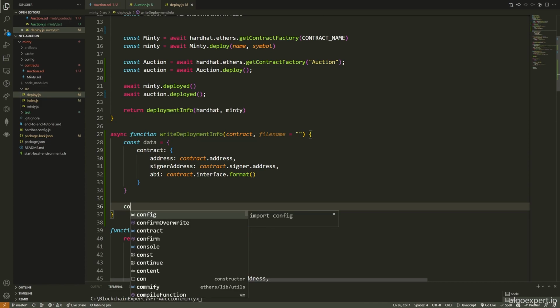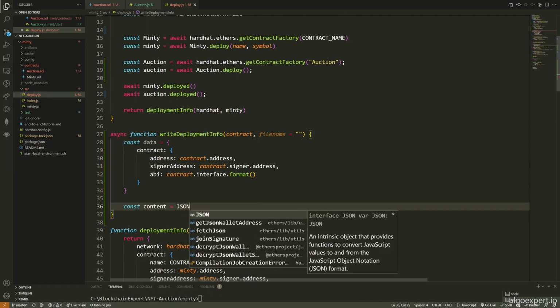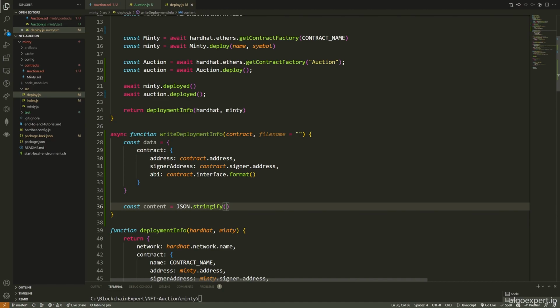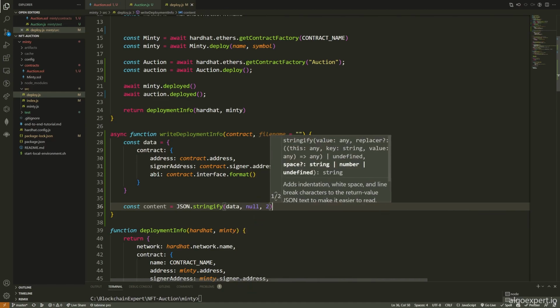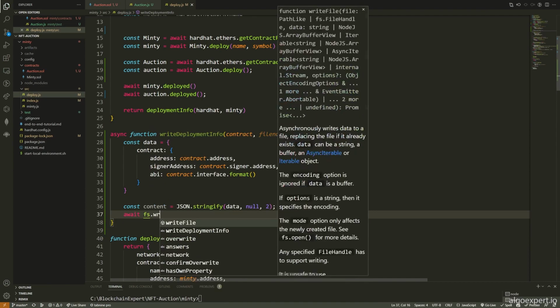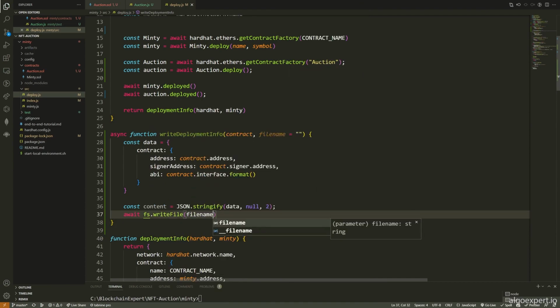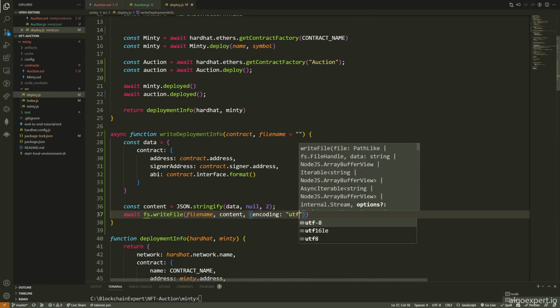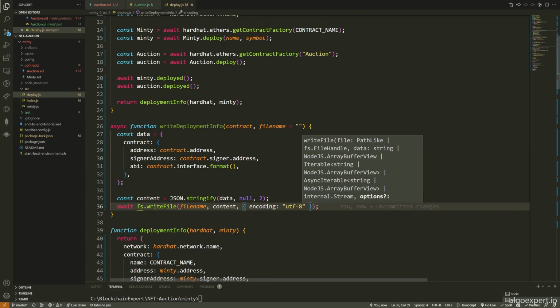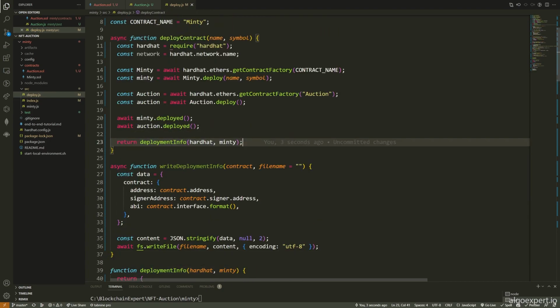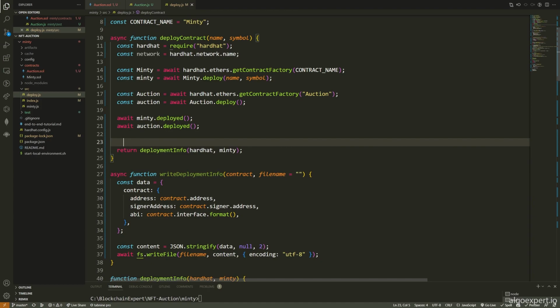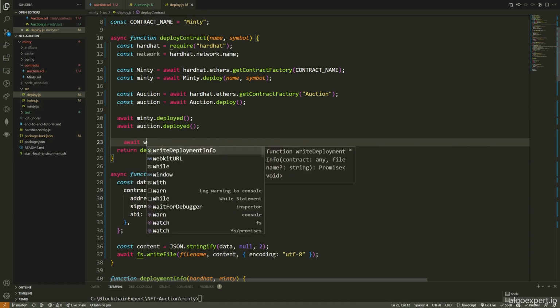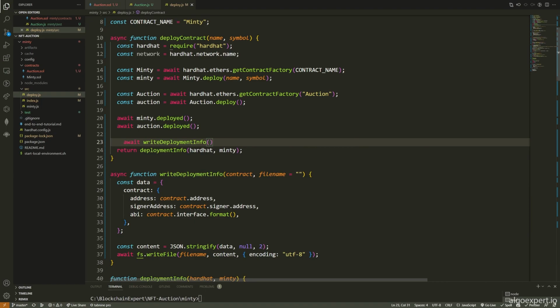And then we're going to say const content is equal to JSON.stringify. And we're going to stringify the data with null and 2 spaces. And then we're going to await fs.writeFile. We're going to write to the file name, the content, with the encoding of UTF-8. Okay. So now, additional to returning the deployment info, we're going to say await writeDeploymentInfo. We're going to pass the auction contract, and then for the file name, we'll say auction.js.